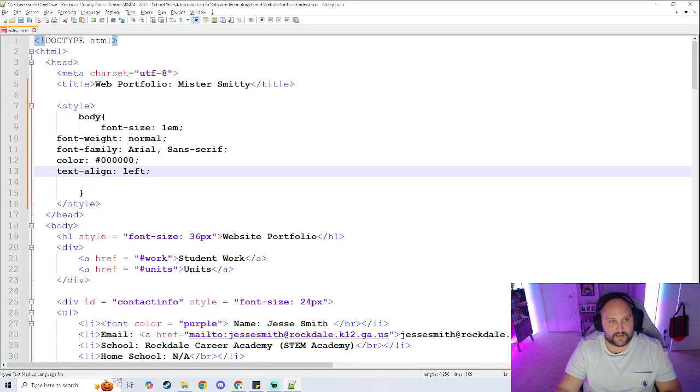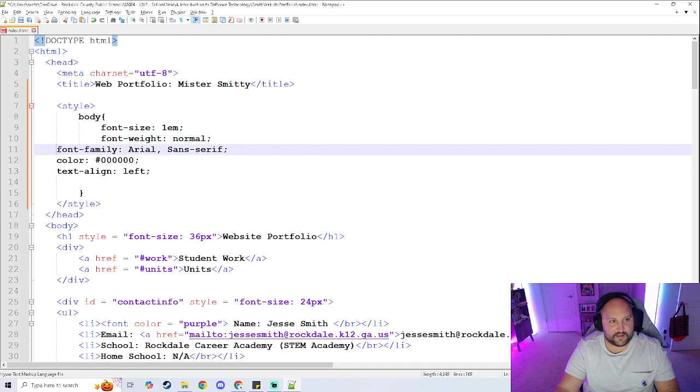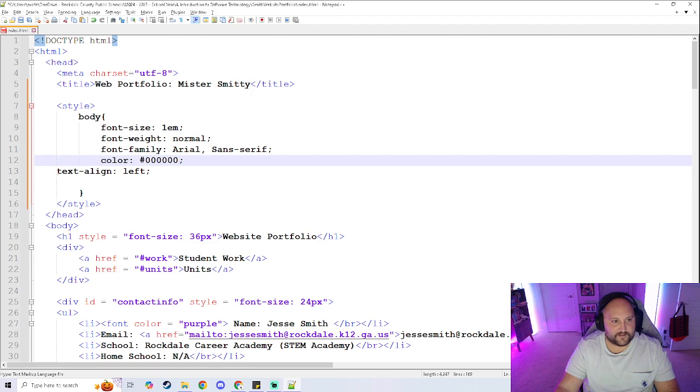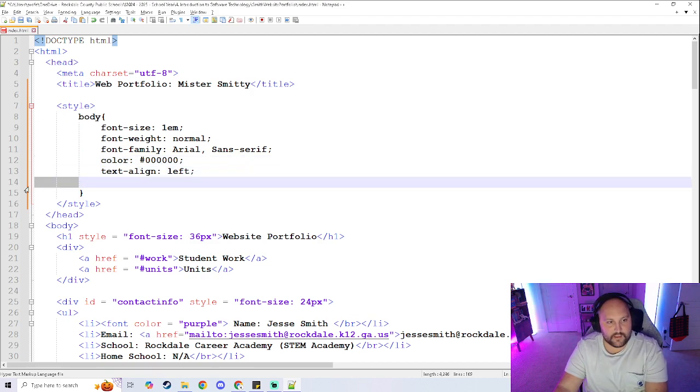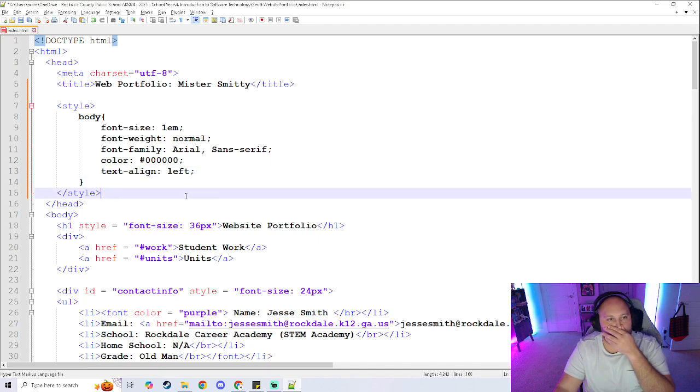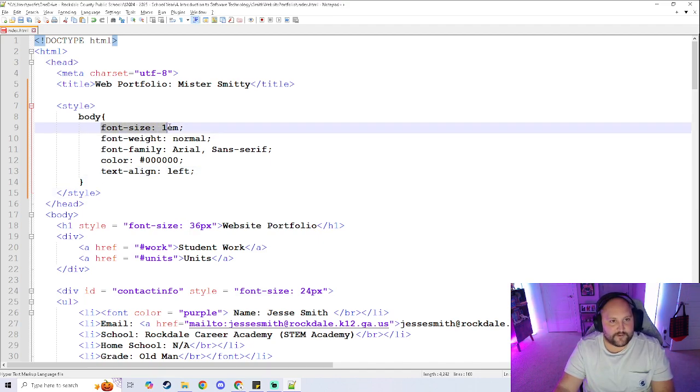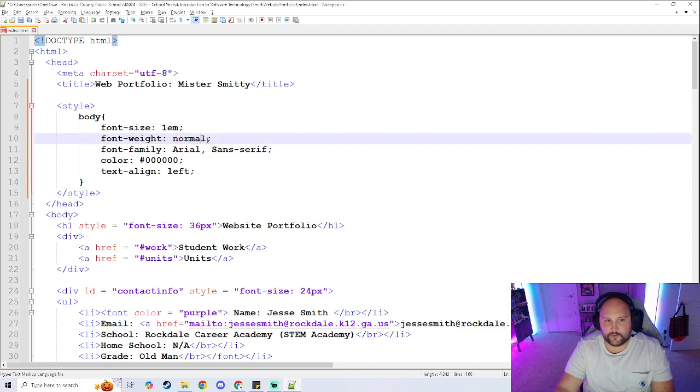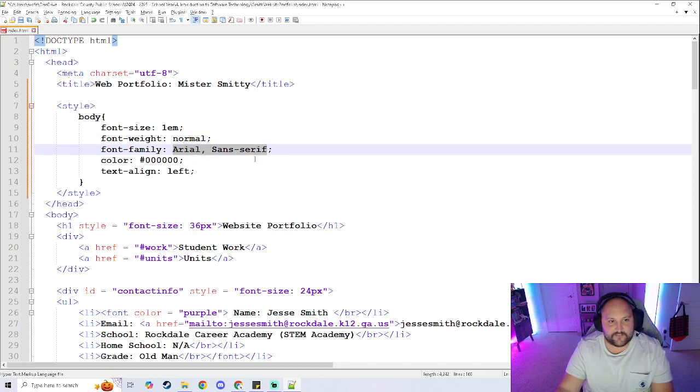So I'm going to paste those, and I am going to tab over so that way my code is nice and neat. All right, so these are different style properties. I want my font size to be 1, my font weight to be normal. Font weight is like bold, italic, and normal, regular. Those are just how the weight, the thickness of the font is. Font family, I want Arial sans serif.